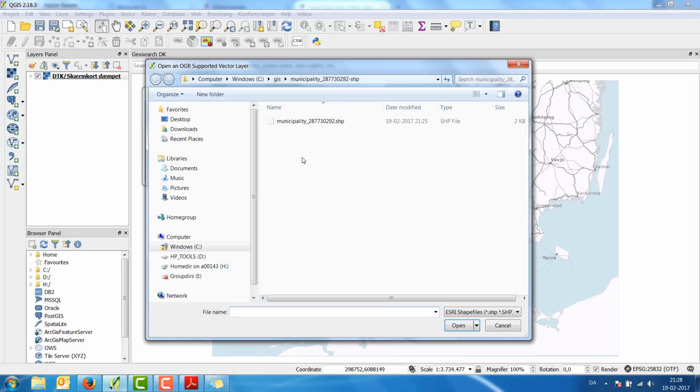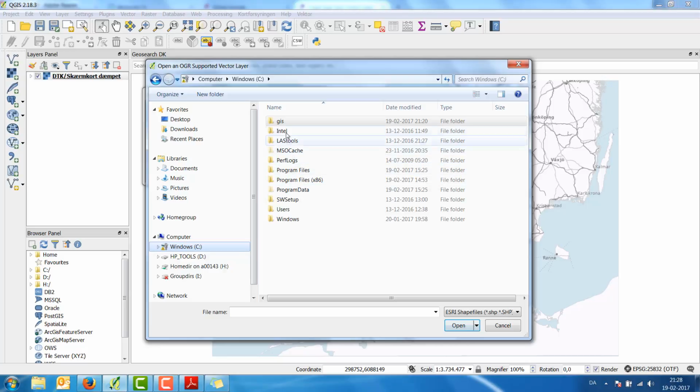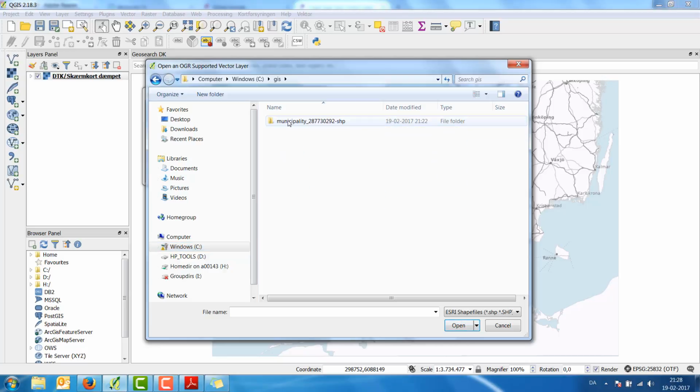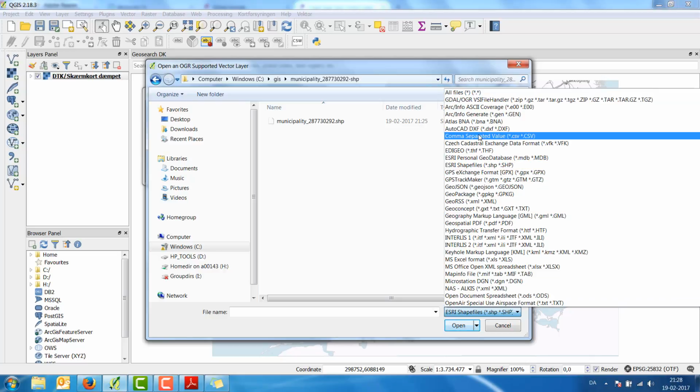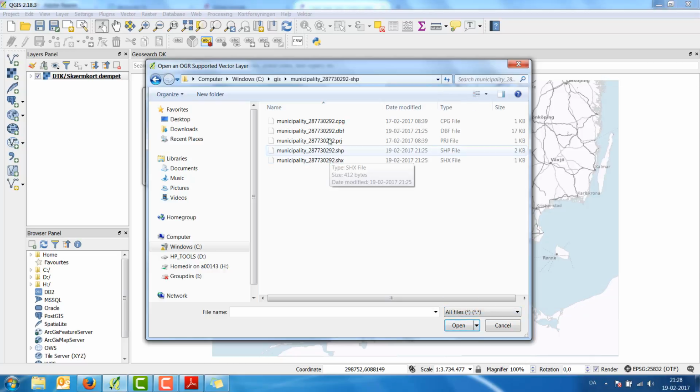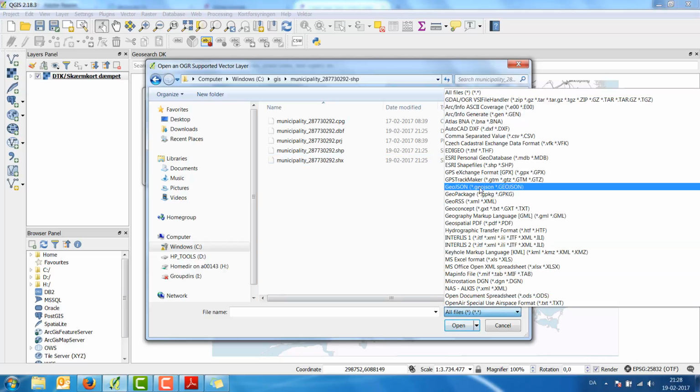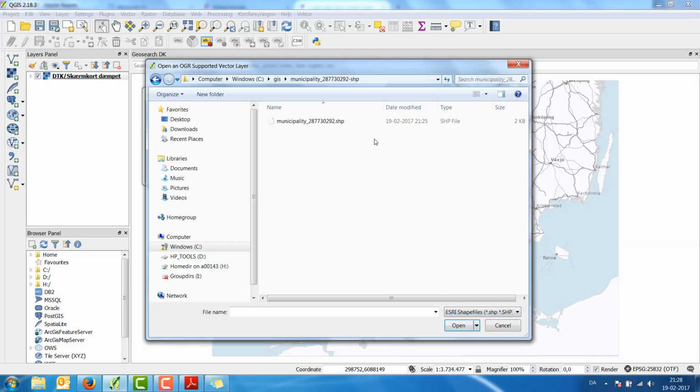I click Browse and I choose my folder. Normally I keep my data very simple on C. I've made a folder called QGIS and the new folder with my data here. I only see one file here. That's because my filter here has been chosen for Esri shapefile. If I choose all files, I will see 5 files in here. So I keep it simple again and choose the Esri shapefiles.